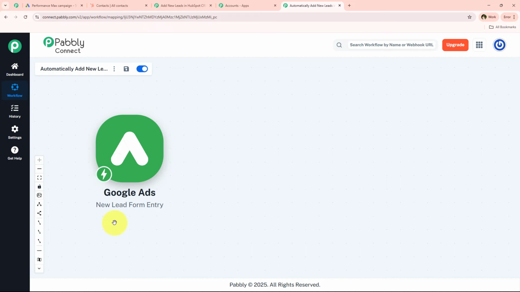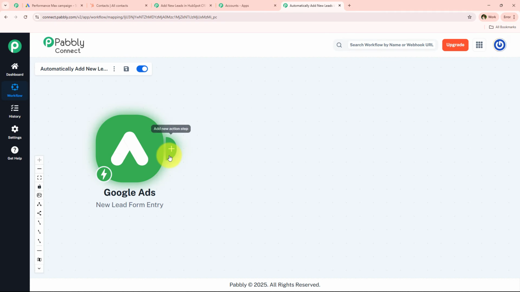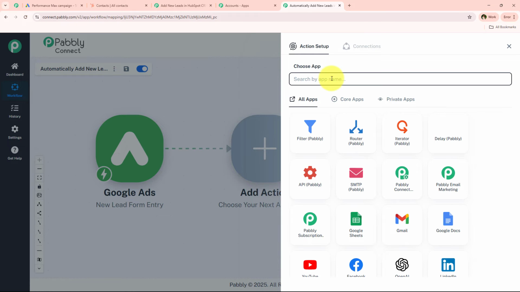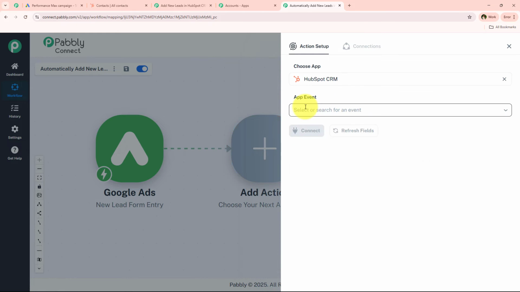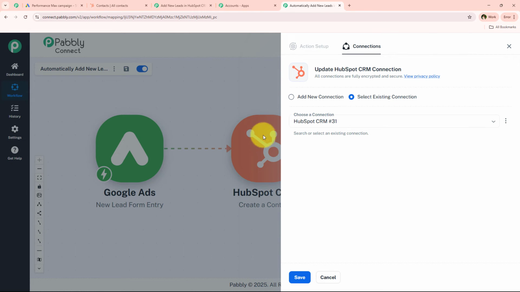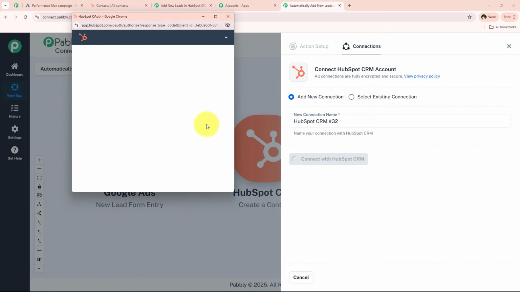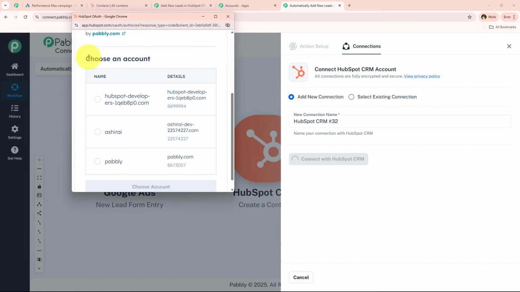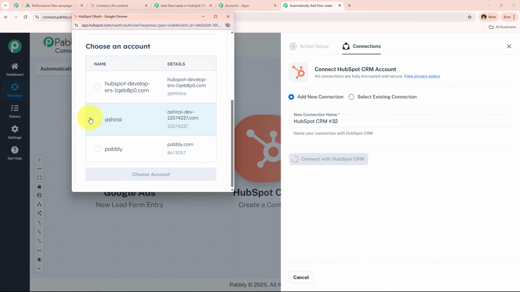And now I'm just going to move on further and add these lead details in my HubSpot CRM. So to do this, I'm just going to add another action step. And now for the action application, I'm just going to simply select it as HubSpot right over here. And now for the action event, I'm just going to select it as create a contact and click on this connect. Now in order to connect my HubSpot CRM, I'm just going to go towards this add a new connection and then connect with HubSpot CRM. And now after selecting this connect with HubSpot CRM, Pabbly is going to ask me to choose an account in which I want to add the lead details. So I'm just going to simply choose the account right over here and click on this choose account button.